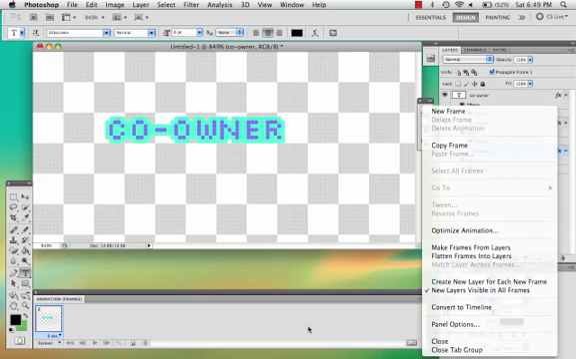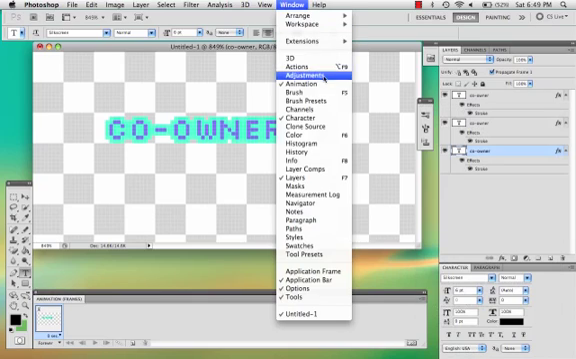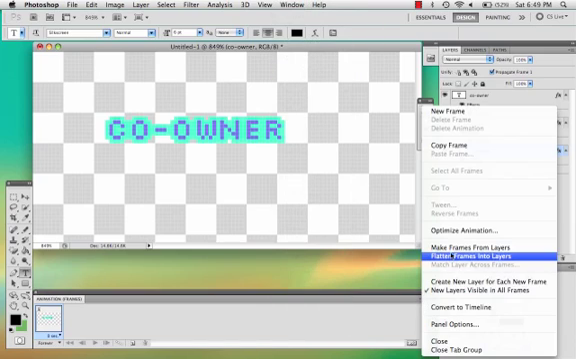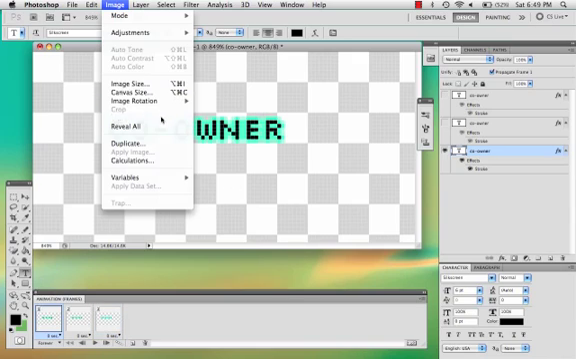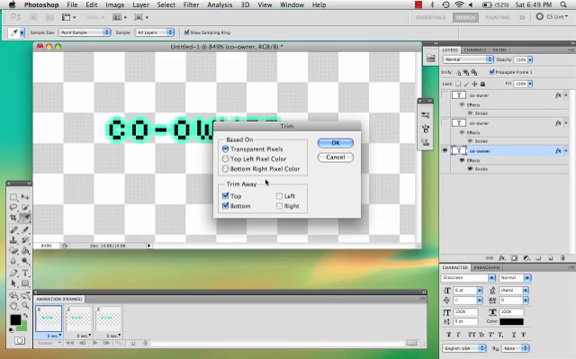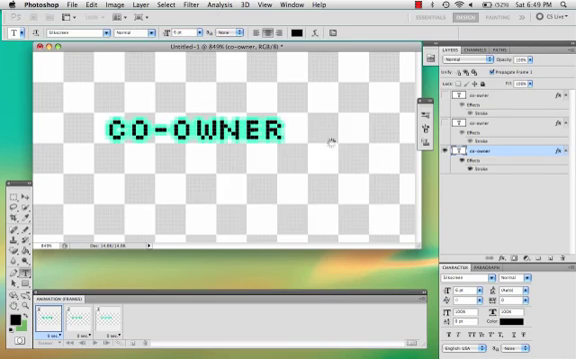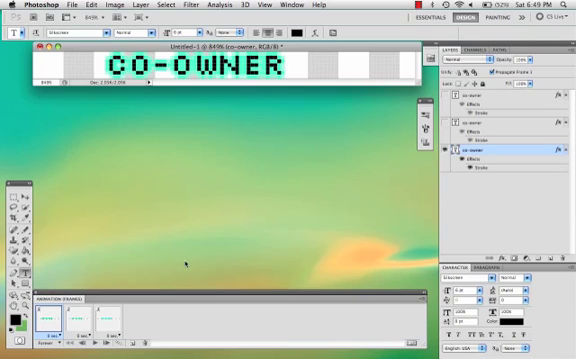Make sure your animation panel is open. If it's not, you can select it from Window. And then you're going to go make frames from layers. And you'll see all the colors are there. But before we finish up, we're going to trim the top and bottom away, so it's still 100.